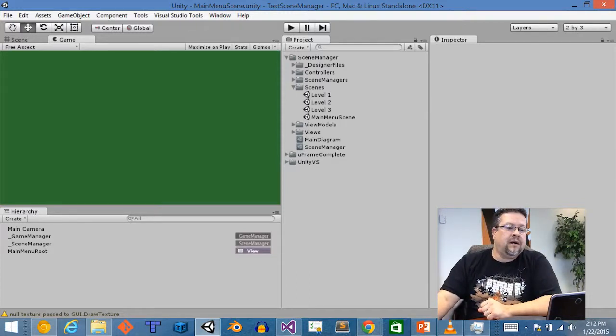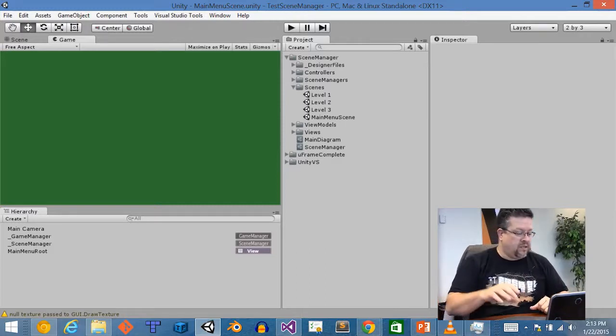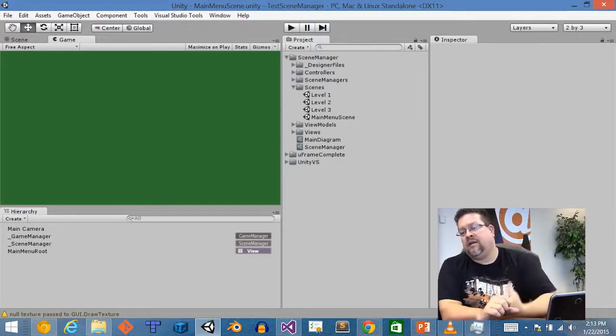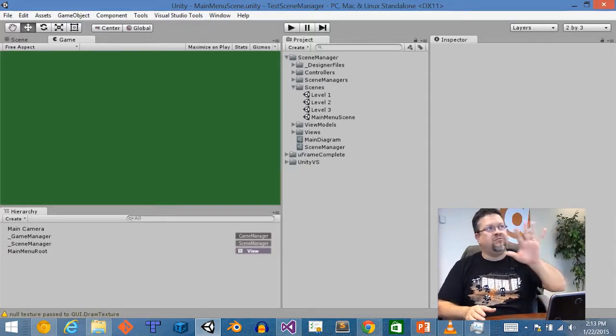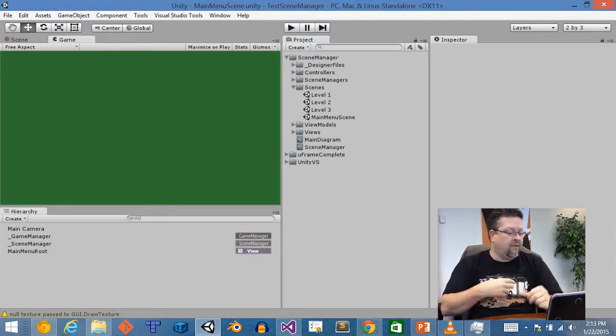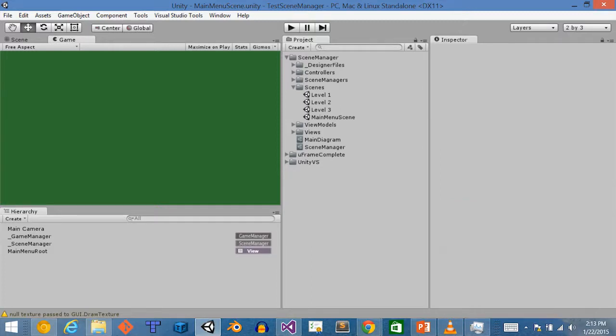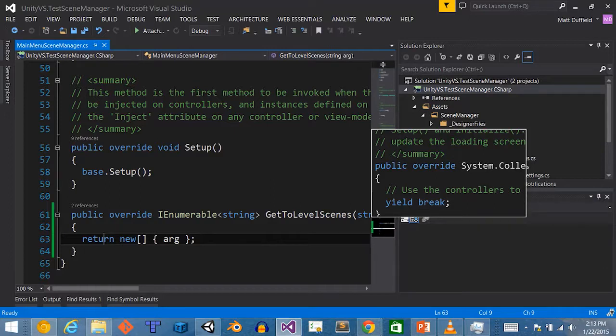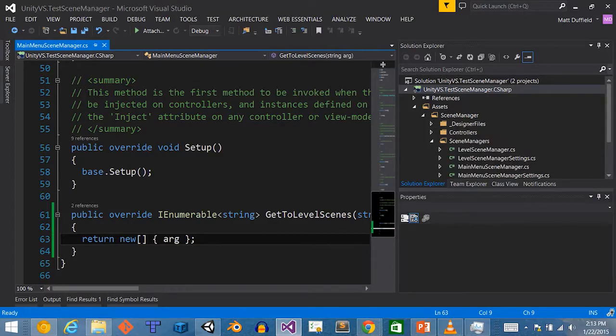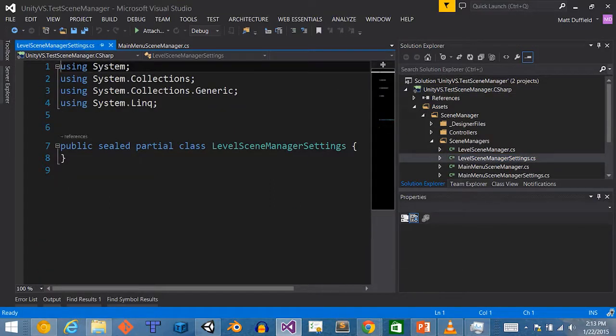So what I want to show you next, though, now that we can go back and forth, is some sort of indicator saying, hey, I'm loading X level, and I want to pause, or have it stay there for a second so that I can get everything in memory. So let me go back to Visual Studio, and this one is settings.